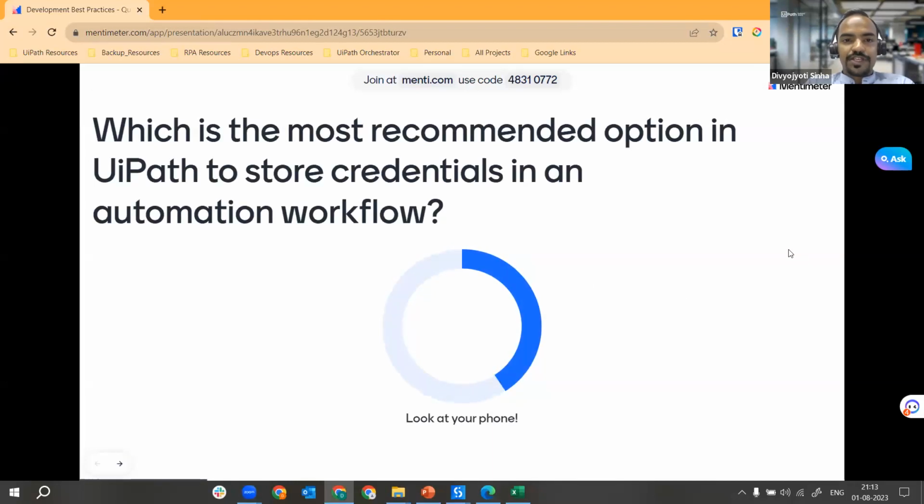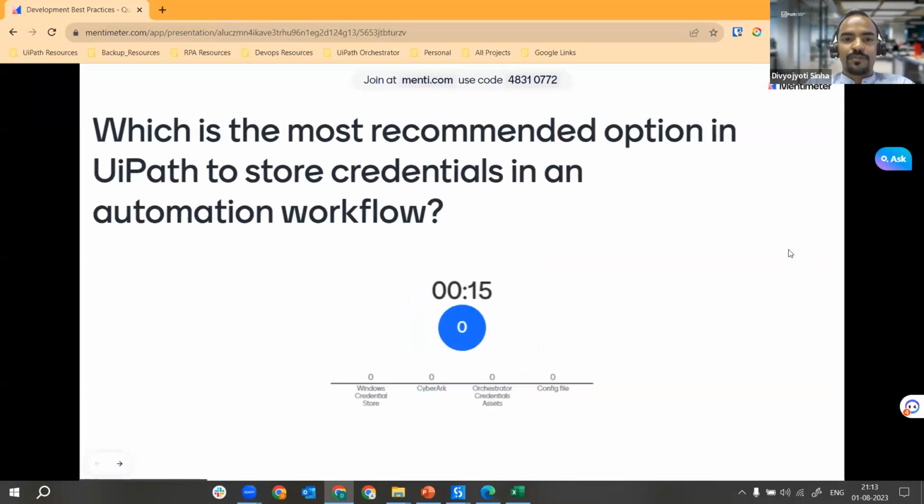Okay, so the first question is: which is the most recommended option in UiPath to store the credentials in an automation workflow? You have 10 seconds. Okay, so we got the vote from everyone.